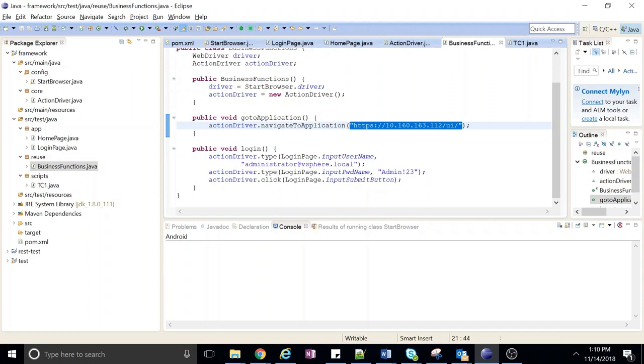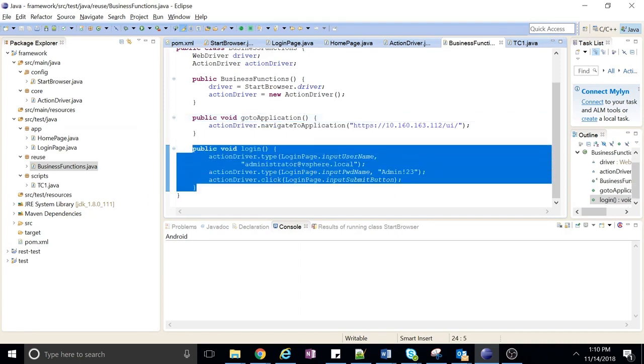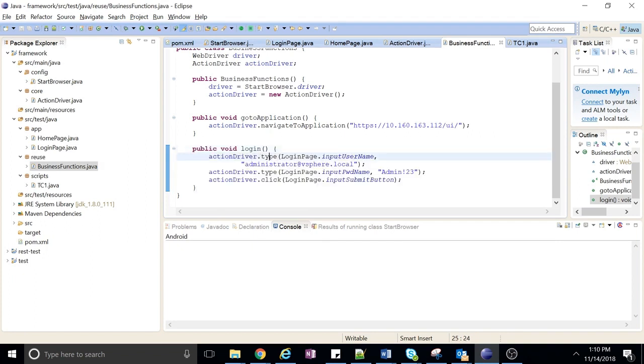Okay, and now this is go to application. So we are calling this method navigate to application, and then login. What is login? This is a business function. What is required for login? You have to type the username. So I'm calling the action driver type method, then the action driver type method again to give the password, then click. So these methods I defined. Any other business function will be defined one by one here.